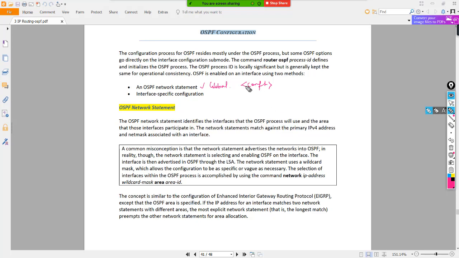So regarding the configuration, there are 2 ways. One is the global way and the second one is the interface way. The first one is you go to configuration terminal, you go under router OSPF and you define the network and you bring up the OSPF process. The second way is you go directly within the interface, and then you bring up the OSPF process.